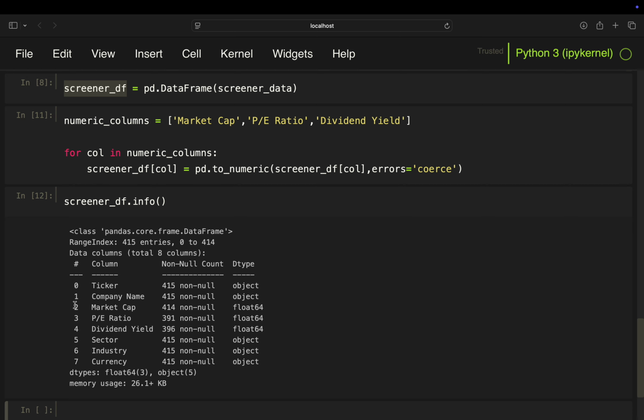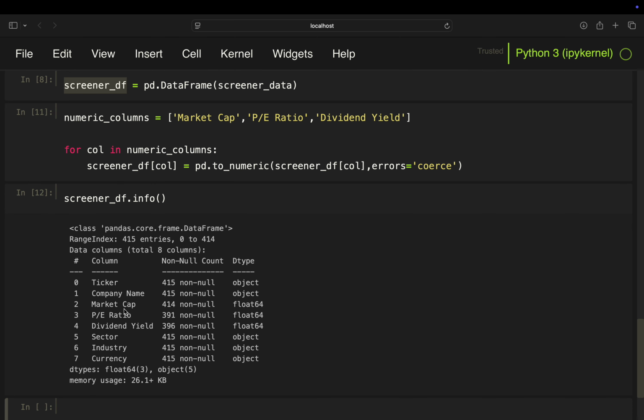Executed. Let's check again. Now perfect. We have market cap, price earnings ratio, and dividend yield as floating values, and everything else as object values. So all good. Everything is fine.